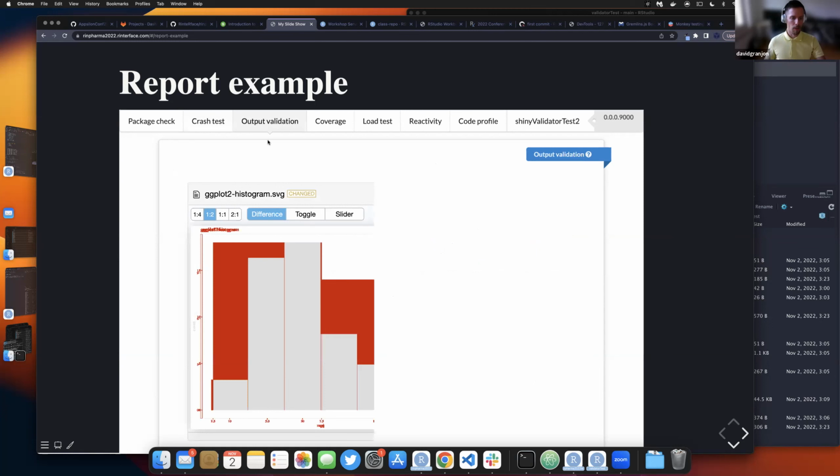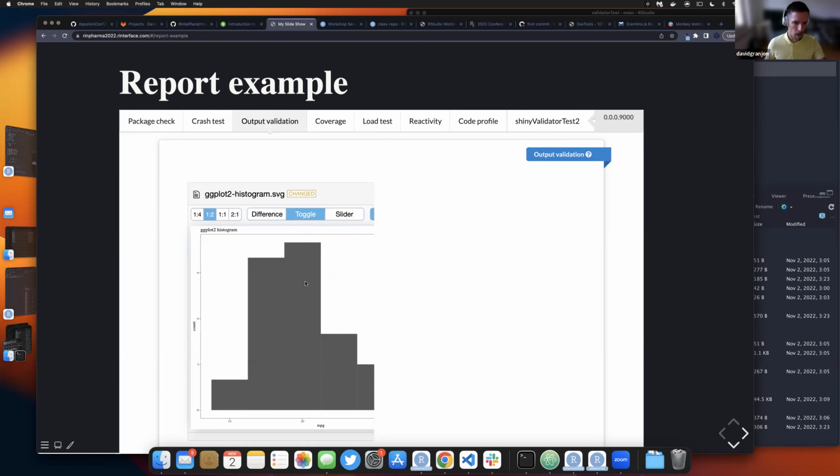Here you have output validation. When I say validation, you must be careful. It's really more checking if outputs are the same as in the previous commits. Here what you see is a difference between the current commit and the previous one. The difference is shown in red. So here you see it's very different, which probably means there is something wrong in the code.